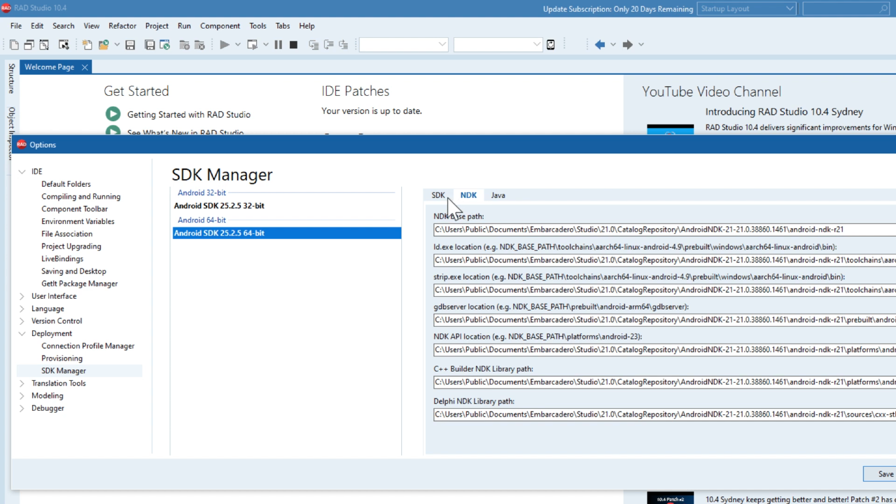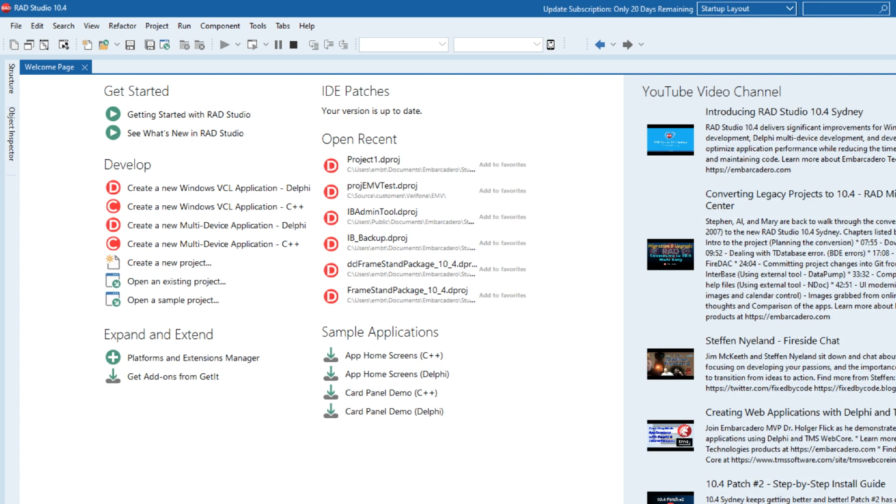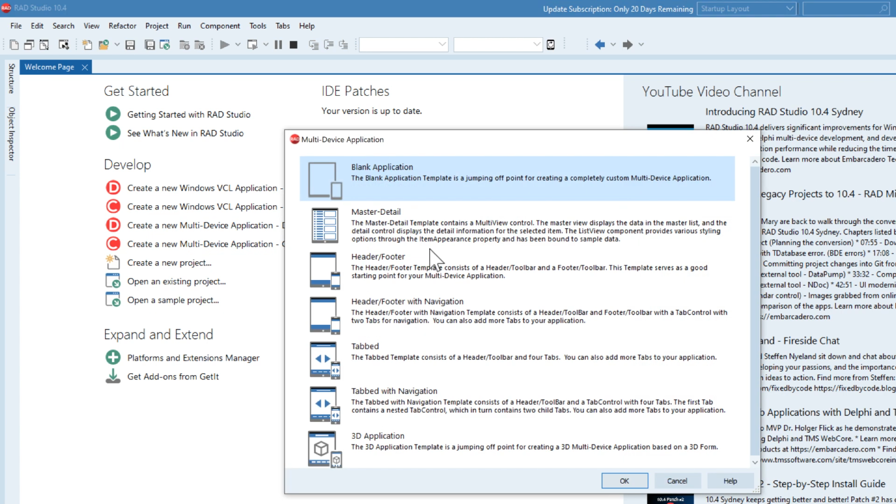So if you're having any problems, this is a really good place to just set up your environment variables, especially if you've already got things installed. So hoping that that is all good. If there's any problems, you will see a little warning sign on those. But assuming everything is good, let's go ahead and just open up a project and get it deployed out onto Android.